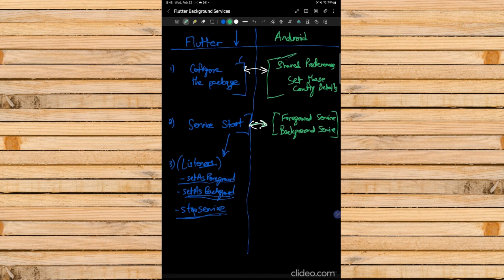So now it will start this service and it will also bind this service to the main plugin. Okay, so the services will be bound in nature, but they will not be strictly bounded services. They will be foreground and background services, but also bounded to the main UI, right?